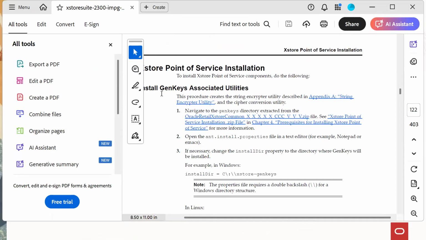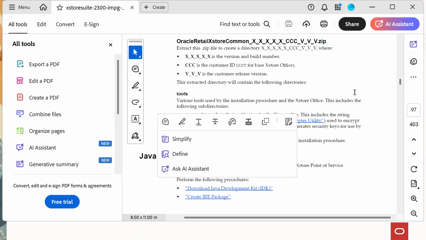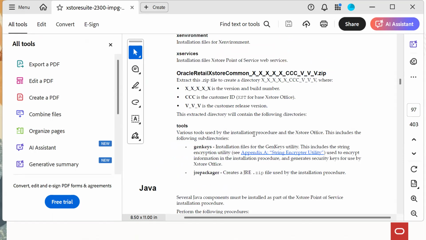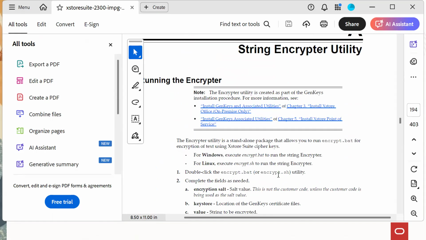Look, GenKey installation. It's telling us we need to do GenKey, right? I told you in Xstore, usually they don't use plain text for any content. That's the reason inside the tools they have given the GenKey installation file. It is used to encrypt the information. Install GenKey and associate link. Okay, so we can see.